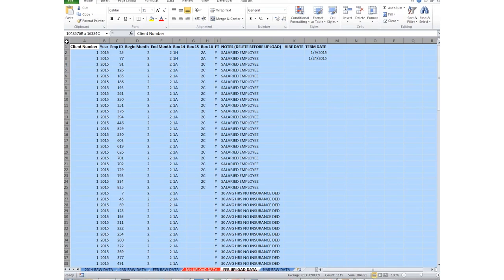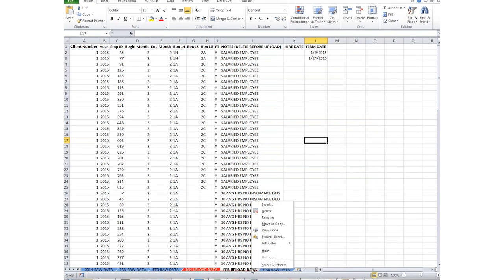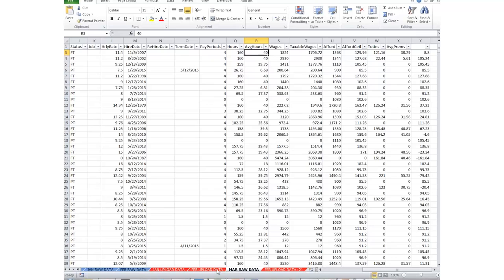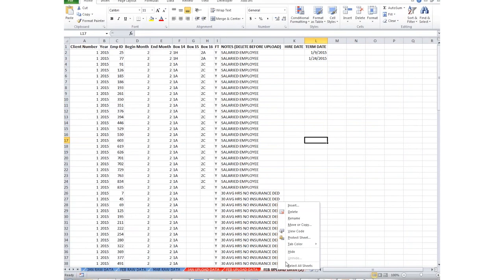And so again, the trick would be to just take this entire spreadsheet that we've done for February and just go ahead and copy it. I'm going to move it to the end, create a copy. Let me get rid of my March raw data, move that over. And instead of February, I'm going to rename this to March.